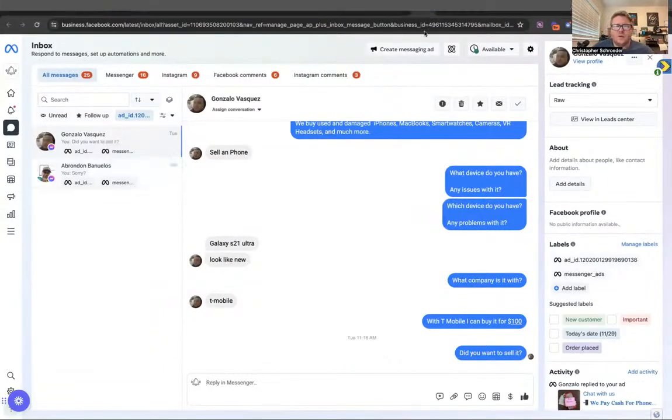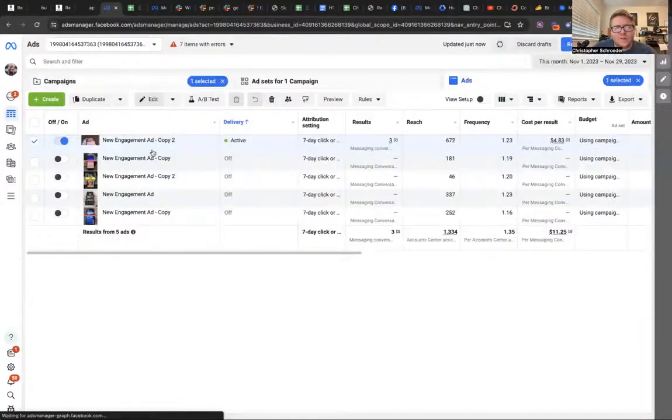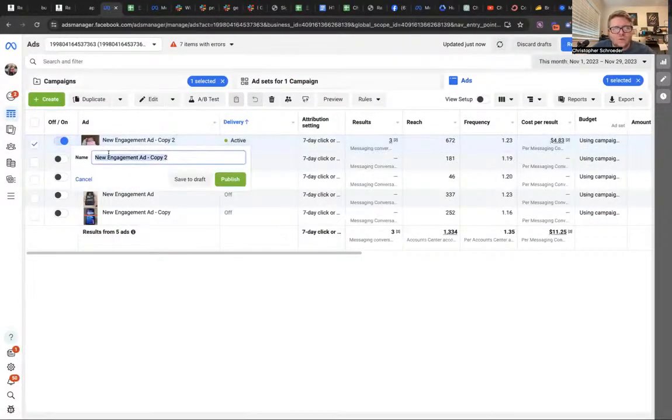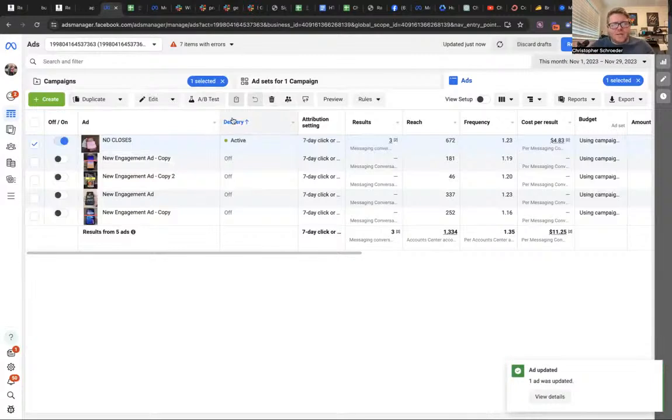So let's go back and look at another one. Let's head back on over to Ads Manager, so that we know that this one isn't doing so well. So we're going to put no closes. Okay. And I'm going to let it run for a little bit longer. I want him to get at least 5 to 6 messages before I turn it off all the way.